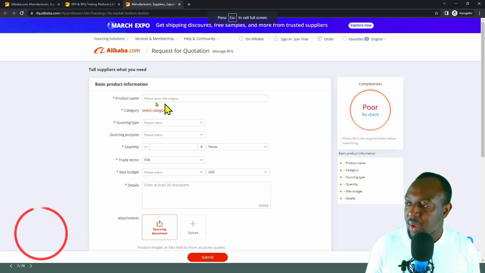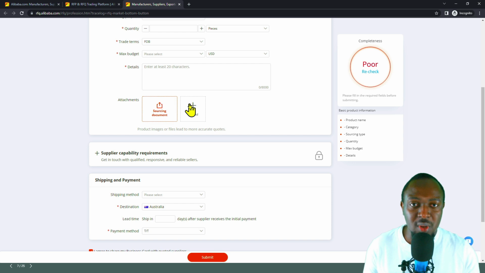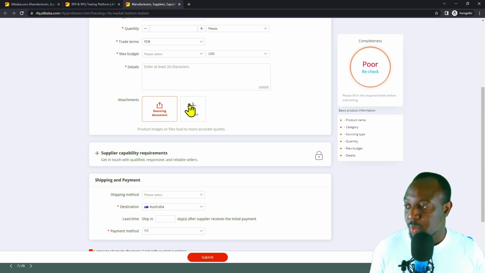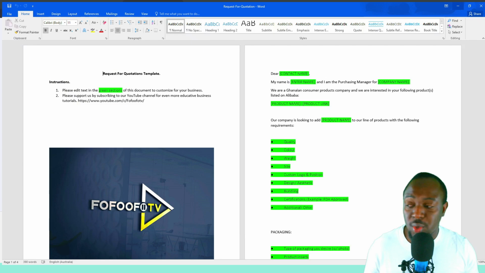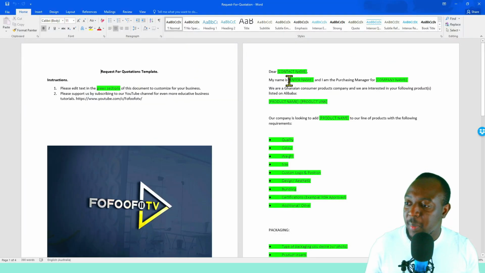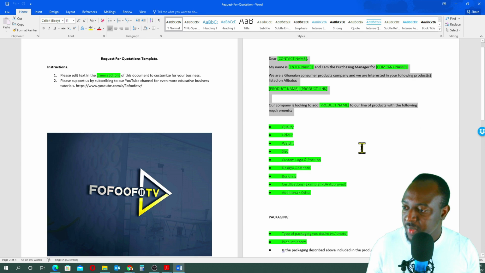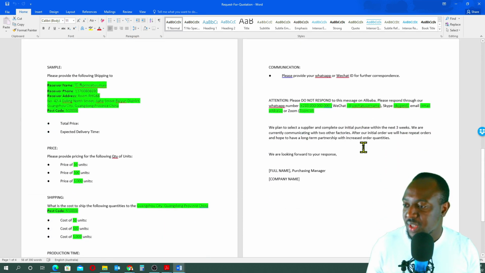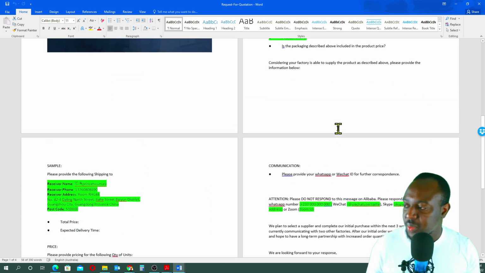You enter the product name and the category. If you have photos of the product you want, or only a picture of the sort of product you want, you just attach that and go through the form. To help you out, I have a template here showing the sort of information you need. Just follow this and you should be okay. I'll leave this document in the description section below.